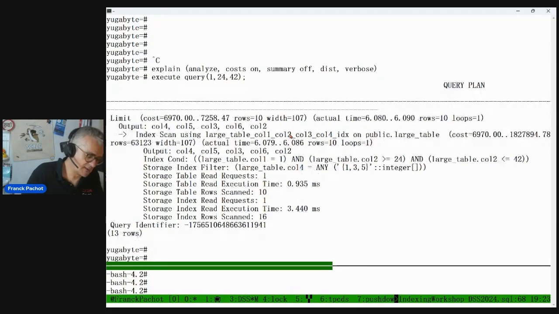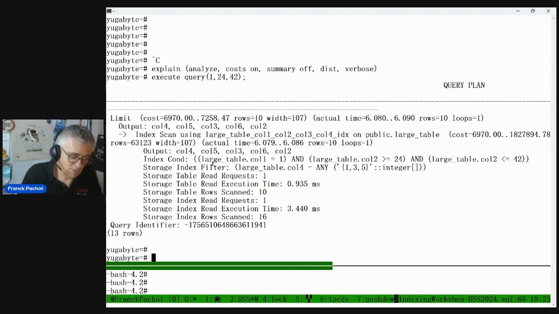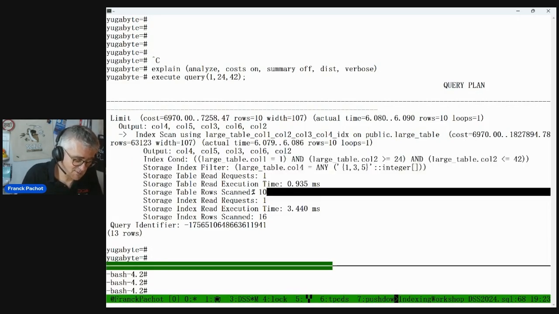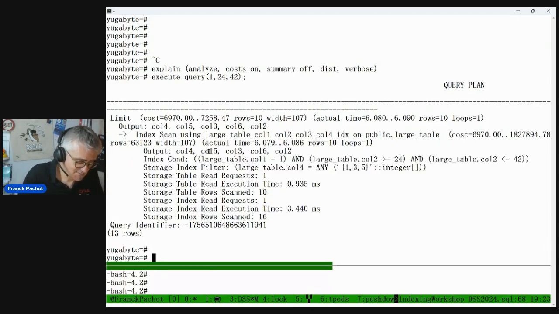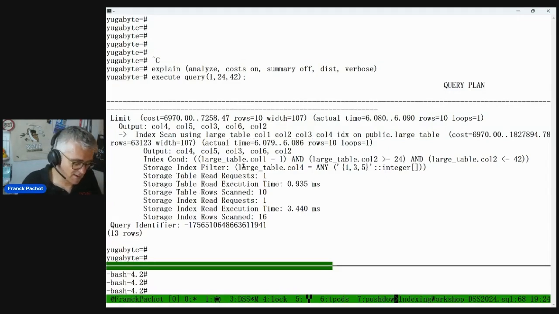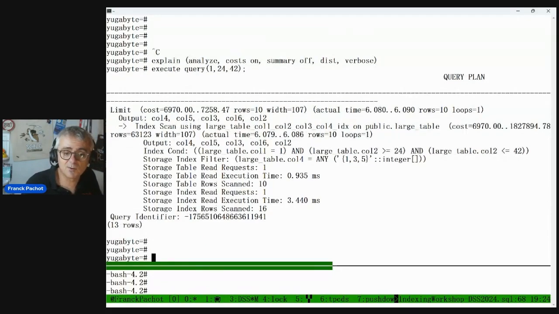And then the question is, I read from the index, and then I have to go to the table, not to do any filter because I don't have a table filter there. I just need to go to the table to get the additional columns. 5, 6 are not in the index. 4 is in the index because it is included. In this case, I don't really care about going to 10 rows in the table. But if you add more, this is where you may want to get all the columns from the index. And this is where you want to see an index only scan.